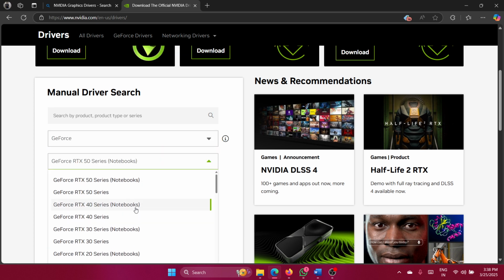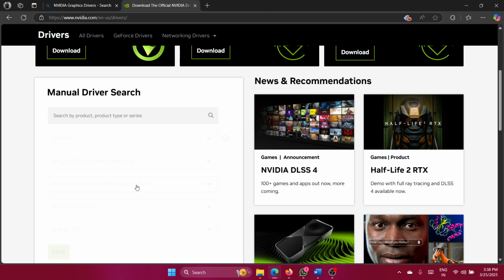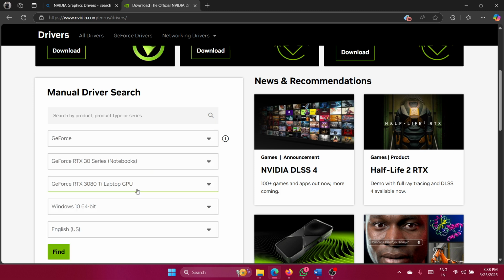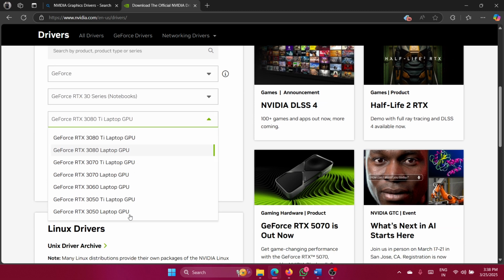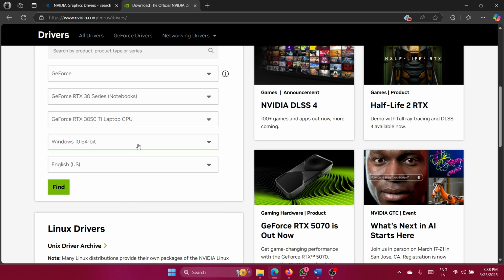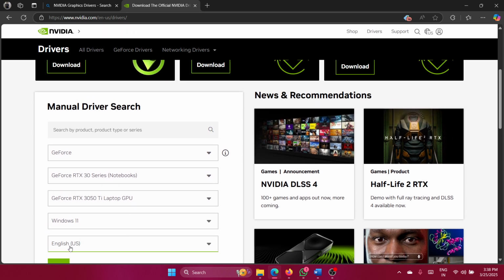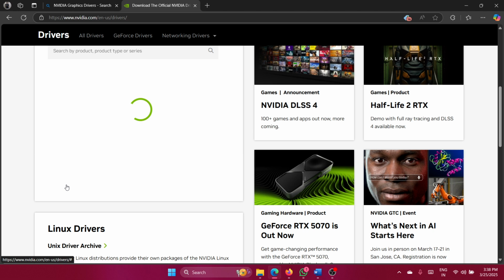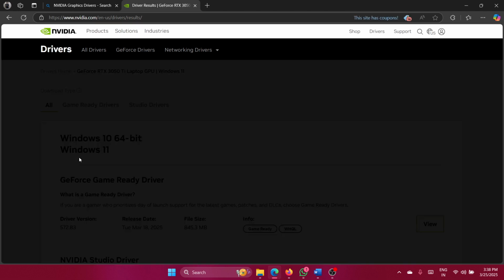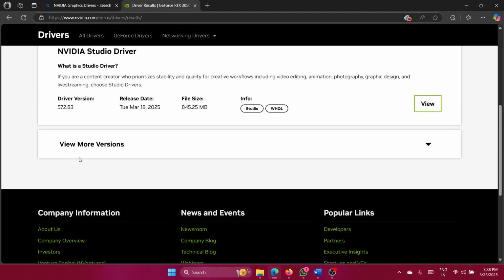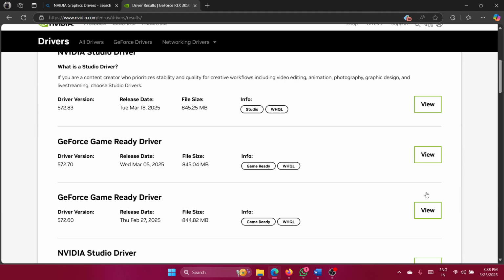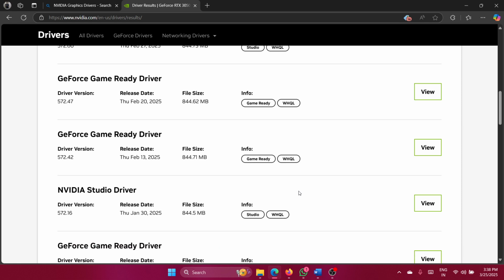For example, in my case it is the RTX 30 notebook series, and then I'll select the TI one because that's what it is, and the right Windows, and then I'll click on find to find the drivers. Okay, once the drivers are found, the latest drivers will still be on the top. All you need to do is scroll down and select more versions, so it will show you the older versions.